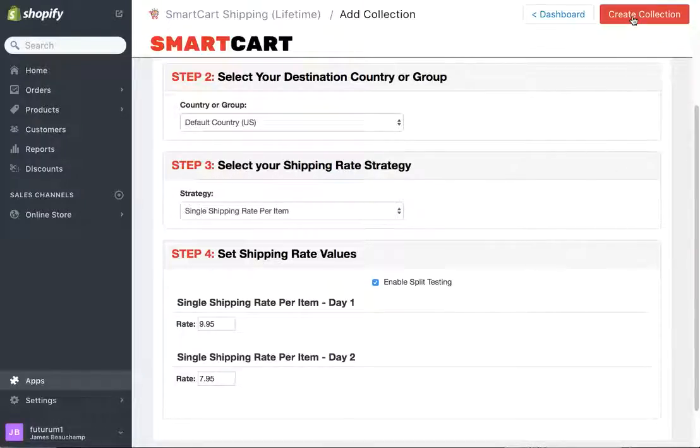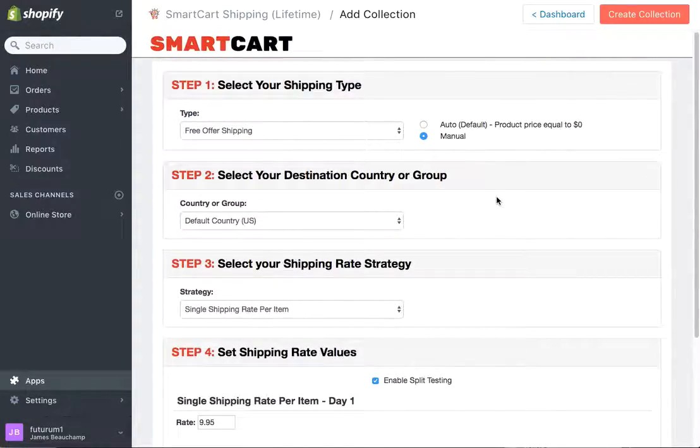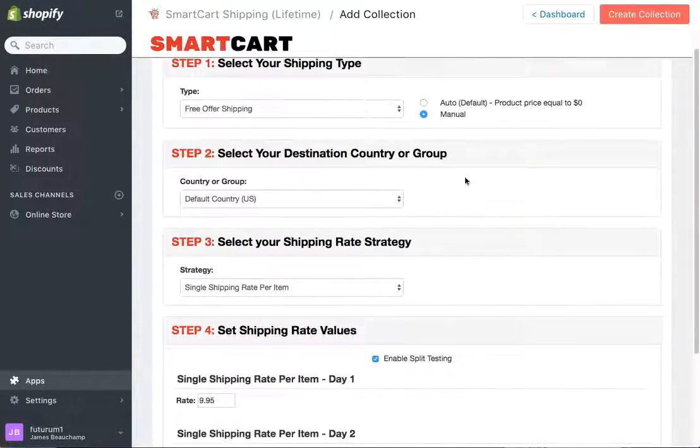So let me show you what that looks like as a collection. Actually, one thing to note, when you do split testing, it will automatically set this to manual, and it only works in manual mode for now. The thinking behind that is that you are doing this intentionally, and you're probably not doing this for all products in your store, or even your free offer shipping or any of your retail products. You're doing this to test specific products or maybe a handful of products. So it's going to create a manual collection or a custom collection in Shopify.